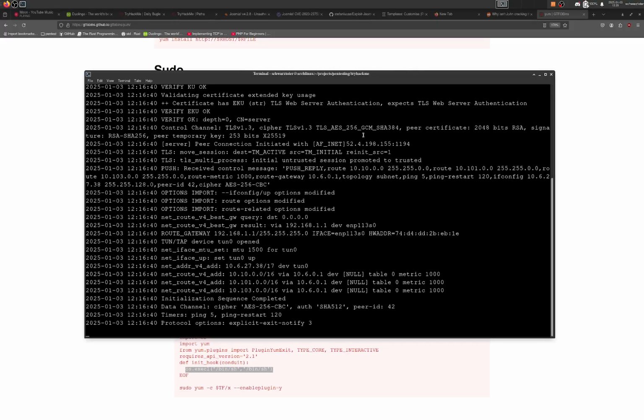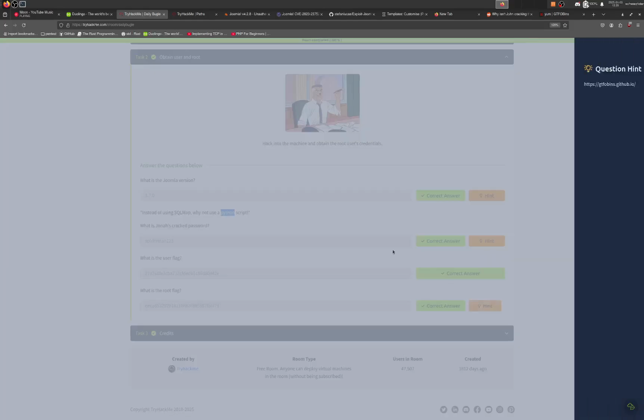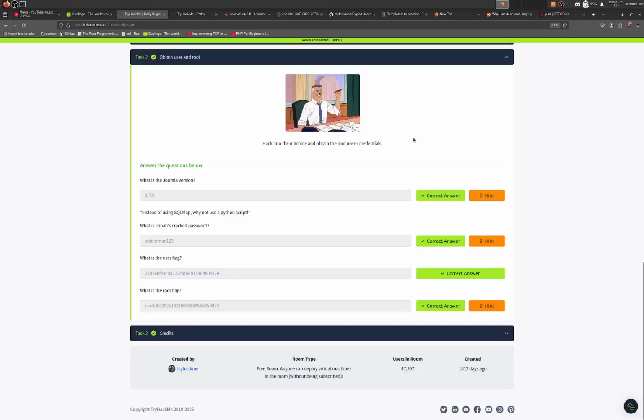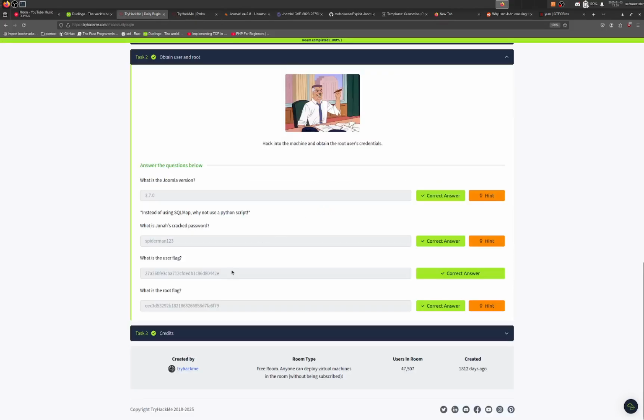So overall, a pretty easy box. Just because most of the answers are kind of given to you, like what is the Joomla version? So you already know you're using Joomla for your CMS, right? And then instead of using sqlmap, it tells you to use a Python script, so I went and found a Python script. And when you're at the root flag, it says GTFOBins. You already know that though. If you're running sudo -l and you see a binary, you just immediately search GTFOBins. That's basically just how it works. To get the user flag, you just run linpeas and it'll just pop up in front of you.